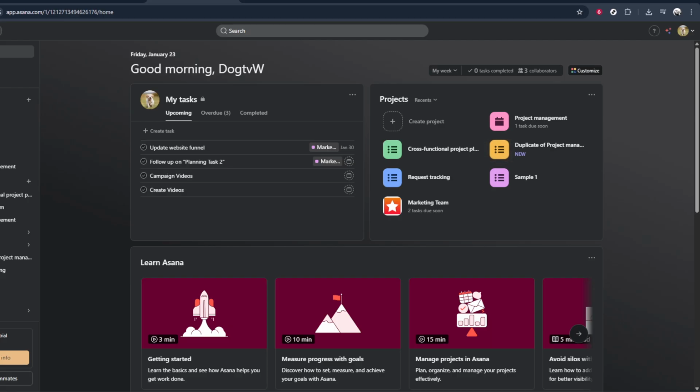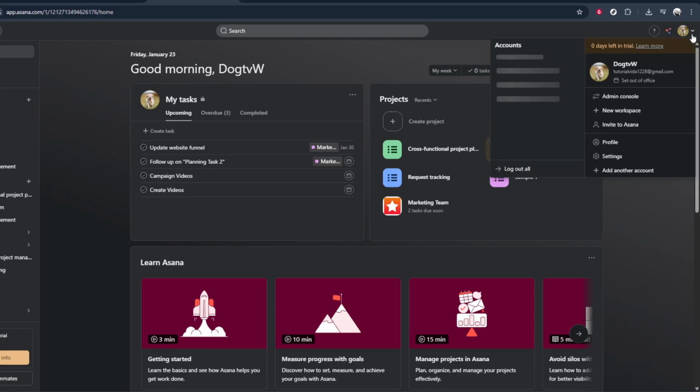First, open Asana in your browser and make sure you're logged in. Look towards the top right corner of the screen where you'll see your profile icon. This is usually your photo or your initials in a small circle. Click on that profile icon to open a drop-down menu with your account options. From that drop-down, select the option labeled Settings.